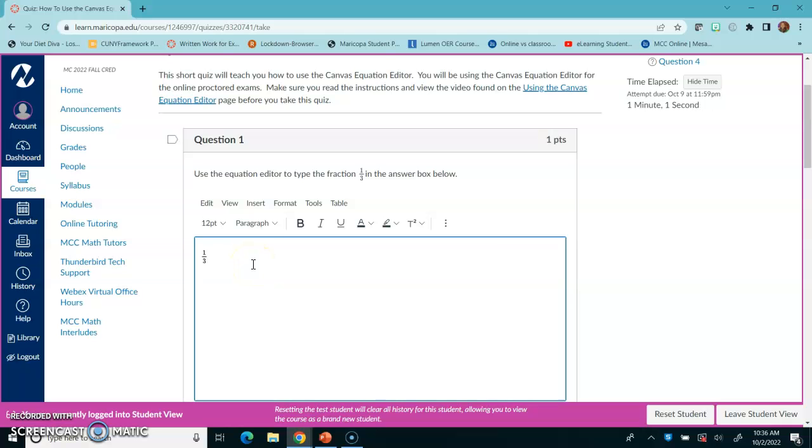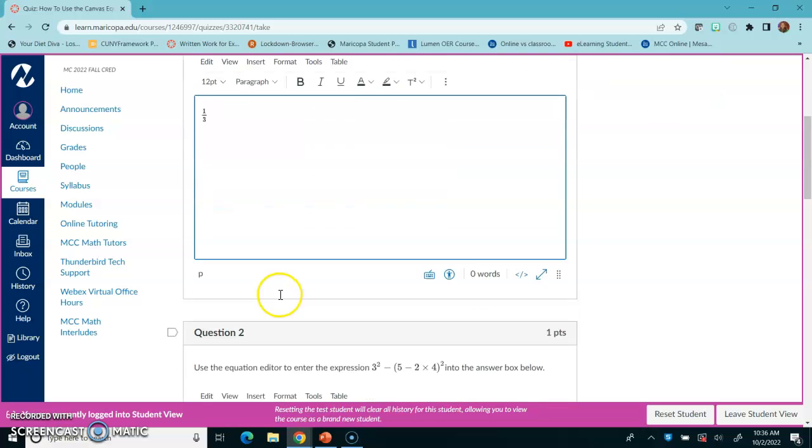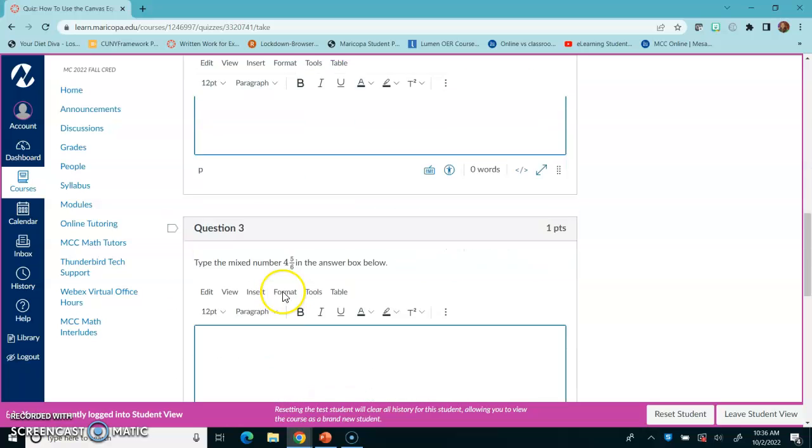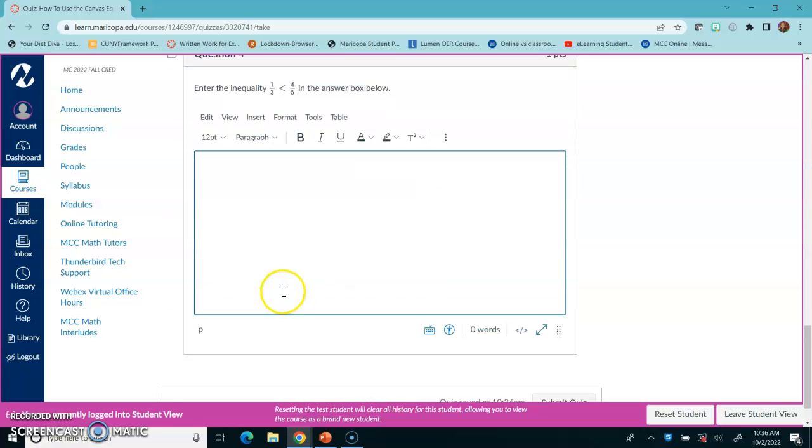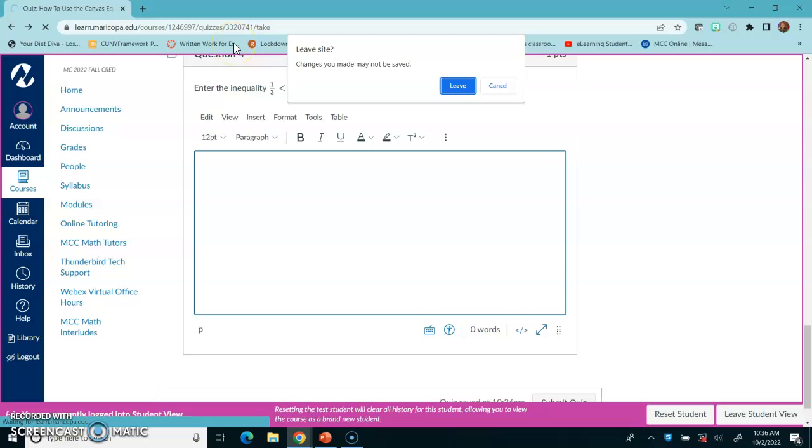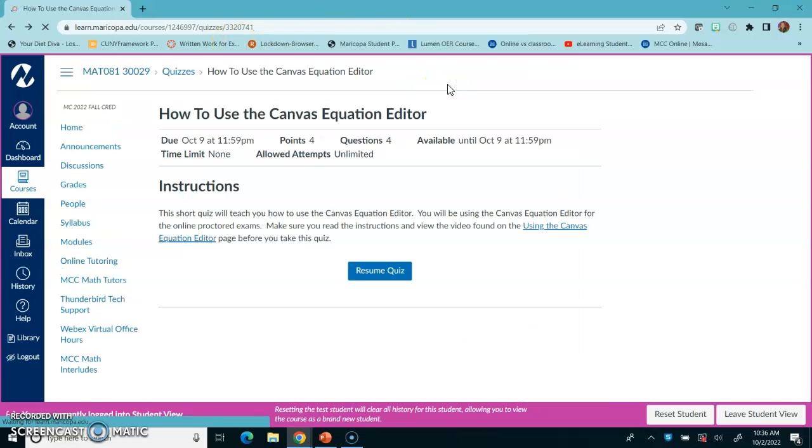So like I said, you're not really solving any problems. You're just making sure you know how to use the symbol palette and how to type mathematical notation. Because when we take our first exam and you put your answers in the entry boxes, you're going to want to use proper mathematical notation to show your answers. So you can see there's 4 questions where you're just going to be going into the Canvas equation editor and you are going to just be entering the symbols or the expressions that you see. So I'm going to exit out of it. I'll leave all 4 questions for you.